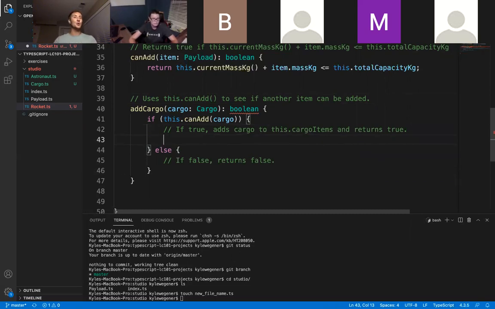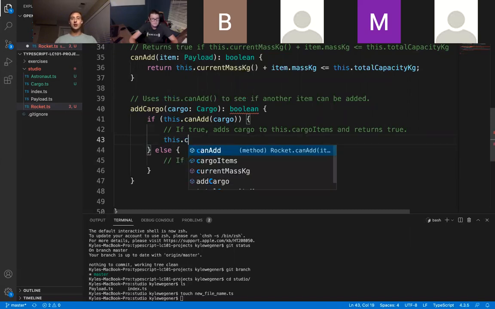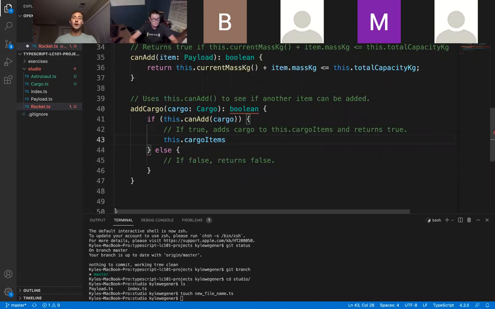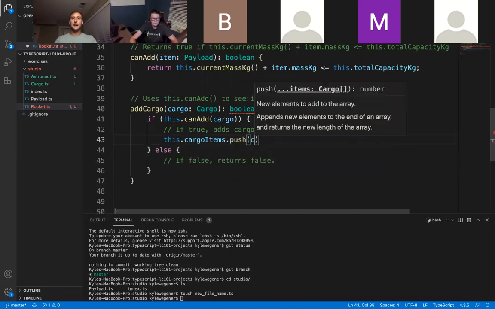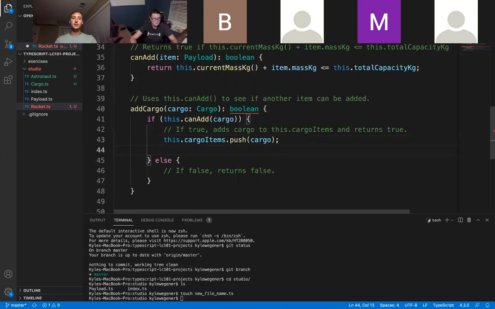So how do I add something to an array? Who can tell me? Push. Very good. So I say this dot cargo items, calling again to that class variable, dot push, just like that, and I add cargo. And then what does it tell me I need to do? I need to return true. If false, I have to return false. So this is one way I can do it. I also know that return will just get out the second it sees it, so I actually don't even need this else statement. I can just say return false. Those are two ways we can do that.